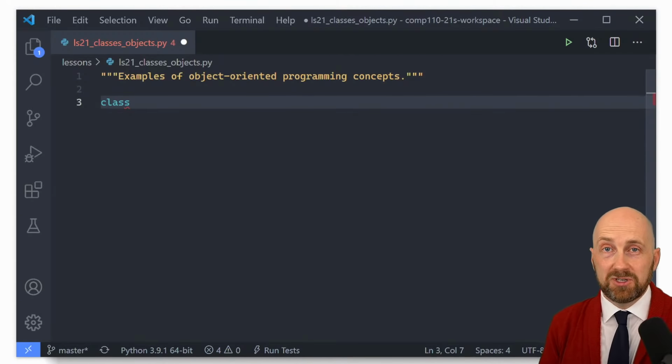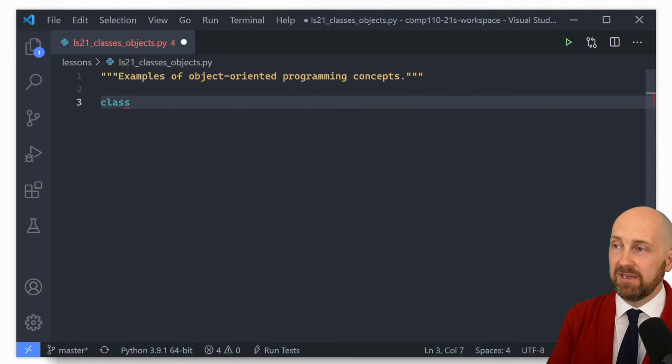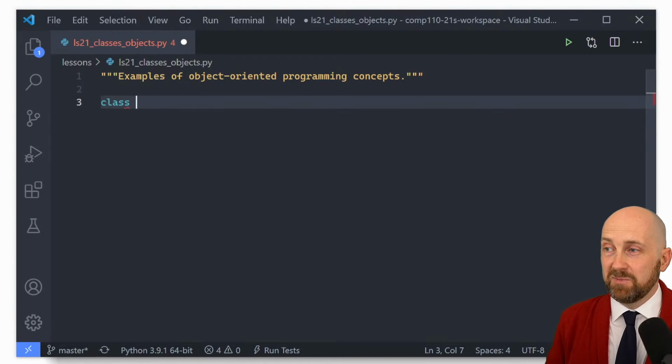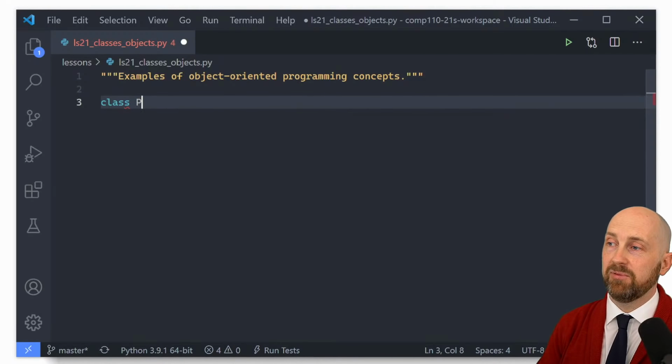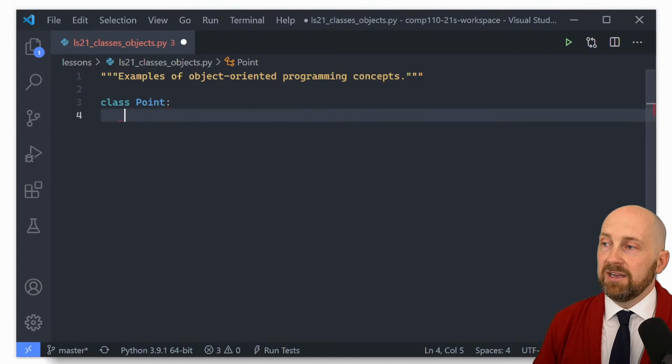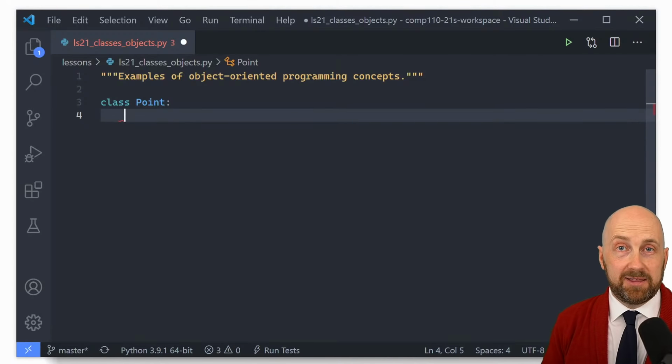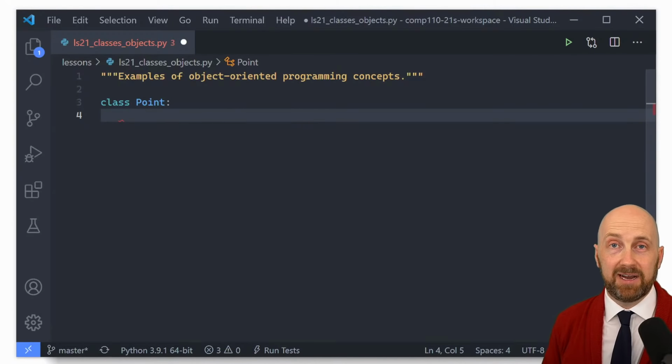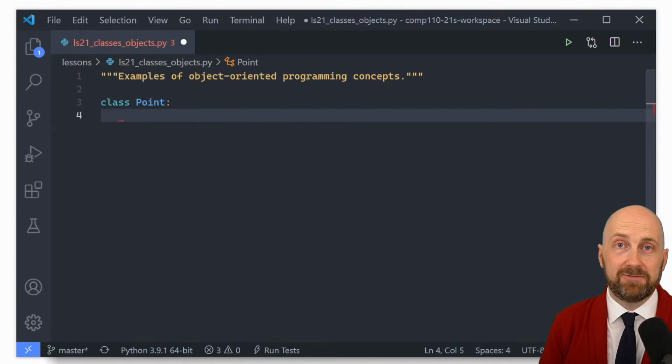And this is a special reserved word, just like def is, just like if and else are. This is built into the Python language. And following class, we're saying I'm defining a class and its name is going to be point. We could have named this class anything we wanted. This is an identifier, just like the names of variables and functions. But typically when we define classes, we use an uppercase letter as the very first letter.